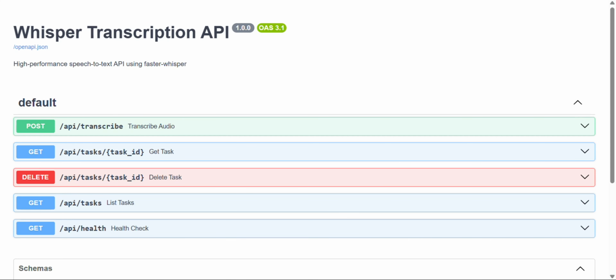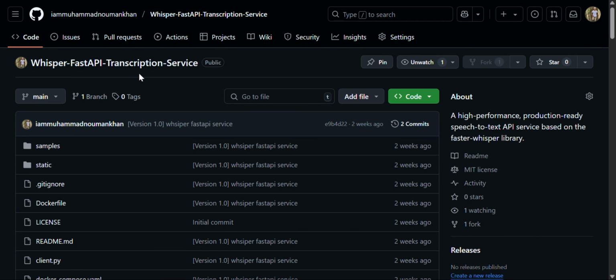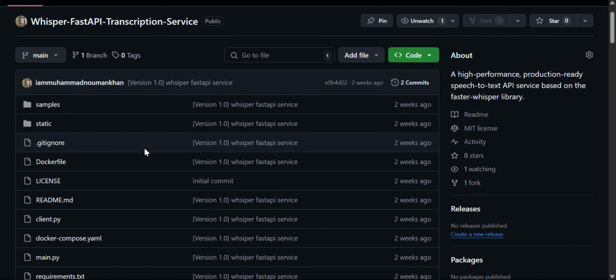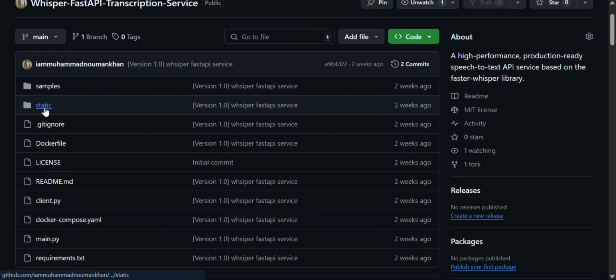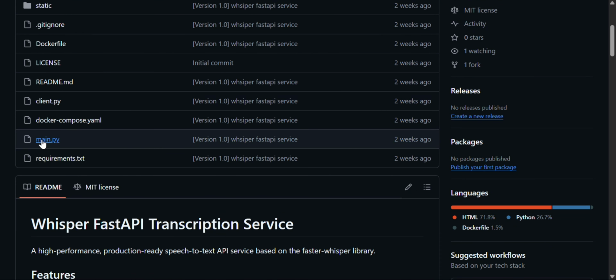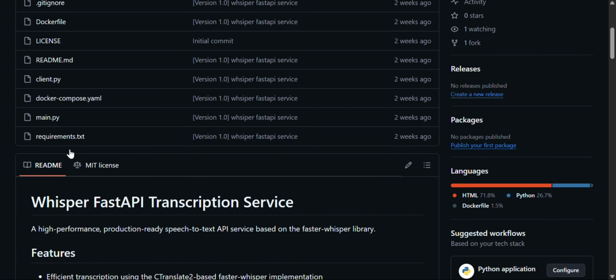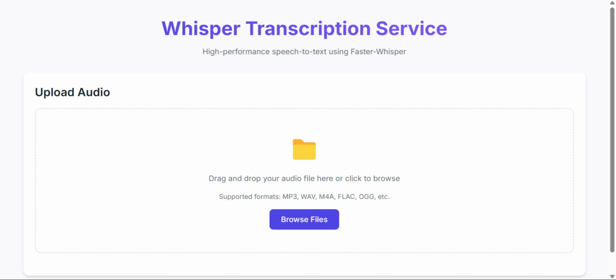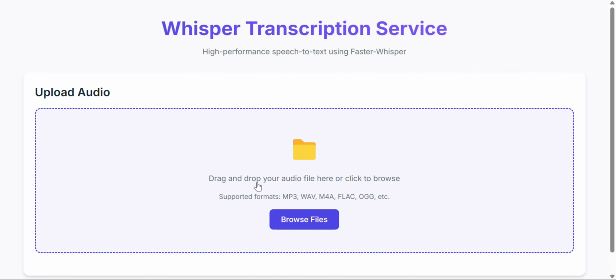So let's move to the front end. I also mounted the front end with this code, in a static folder. Here is the front end, and it's mounted with the FastAPI. I will show you the code in a while. The front end looks like this.